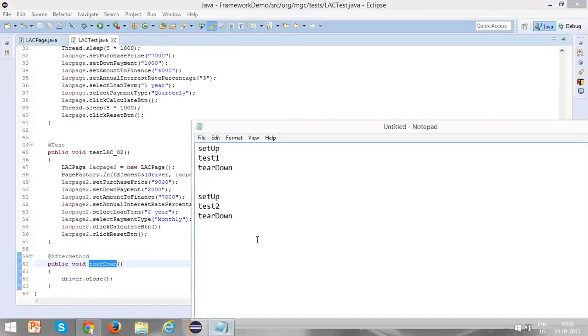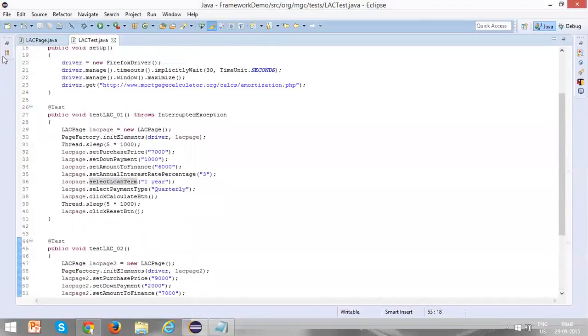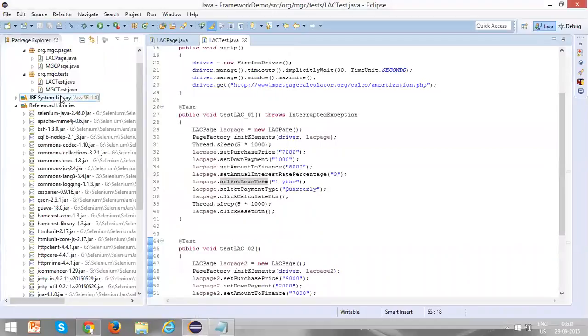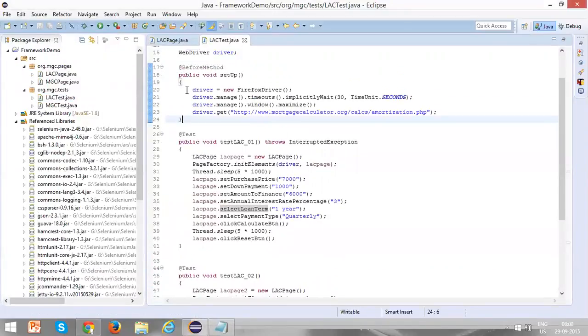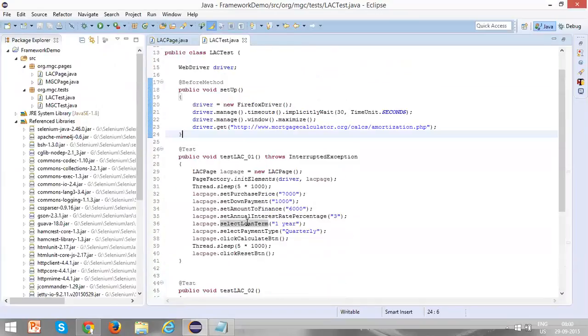Yeah, I understood. Now if there is one more test method, what happens? Any number of test cases we write, it will start with setup and end with tear down for every test method, right? Exactly, absolutely. So there is no confusion here, right? No confusion. That's great. In the setup, usually it will be like this only.